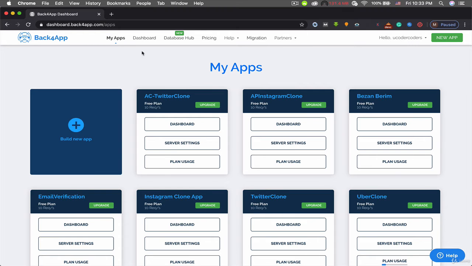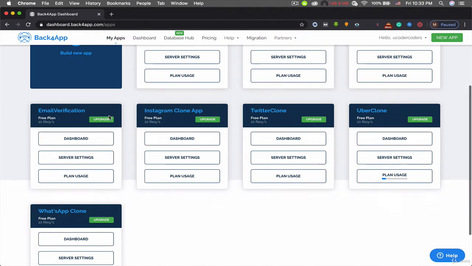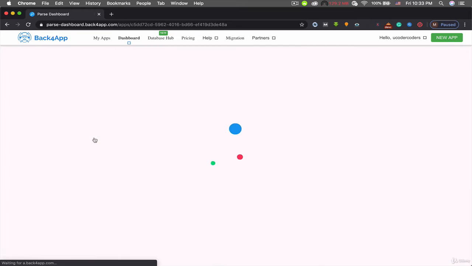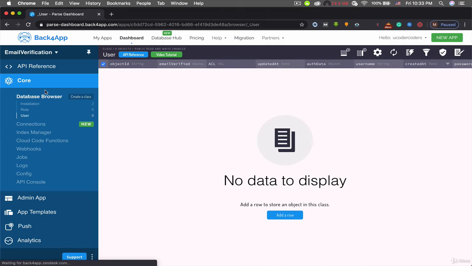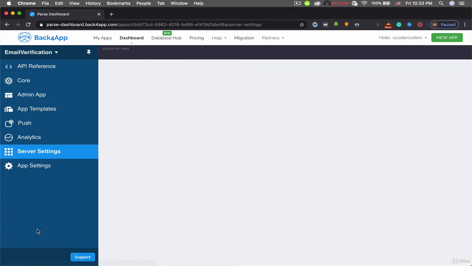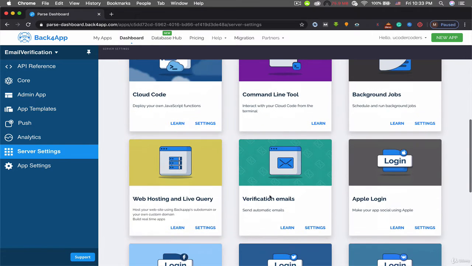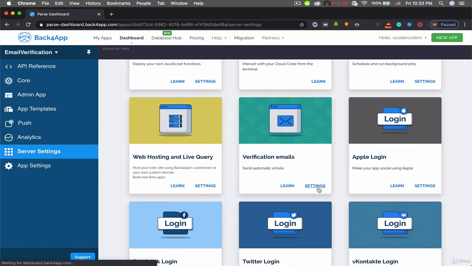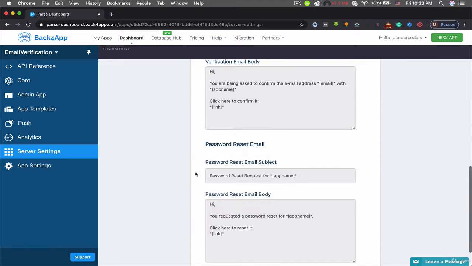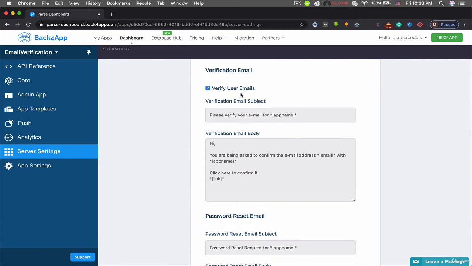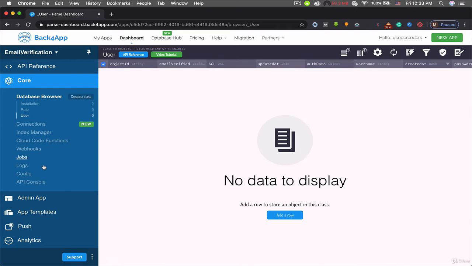So when this part is done, then click on my apps, and then here choose the email verification app, click on dashboard. So now we are able to take a look at the core. Okay, so when you click on server settings here, you will be able to change the settings if you want. So I'm going to click on verification email settings and make sure that this checkbox is checked, verify user emails, and then you can go to the core, and here you can take a look at your database and modify it if you like.